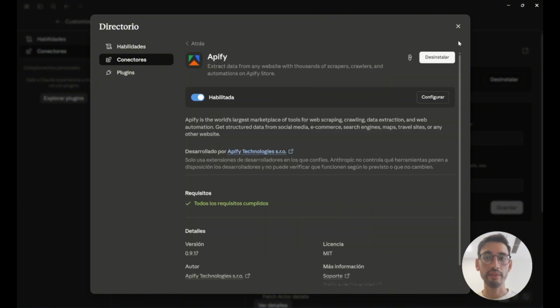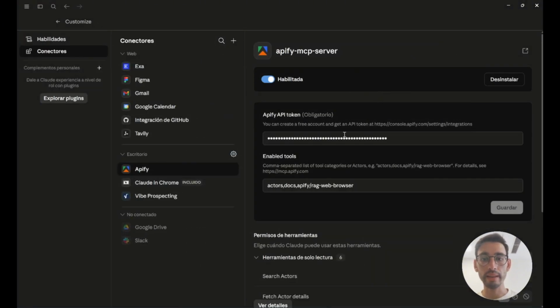I already have this connection, and it will ask you for the API token. If you create an account, you have $5 that you can spend. $5 is more than enough to do tests and to also use it daily. It is really cheap. So once you have the API token, which you only need to configure in your account, you can paste it here, and you are now ready to use it.